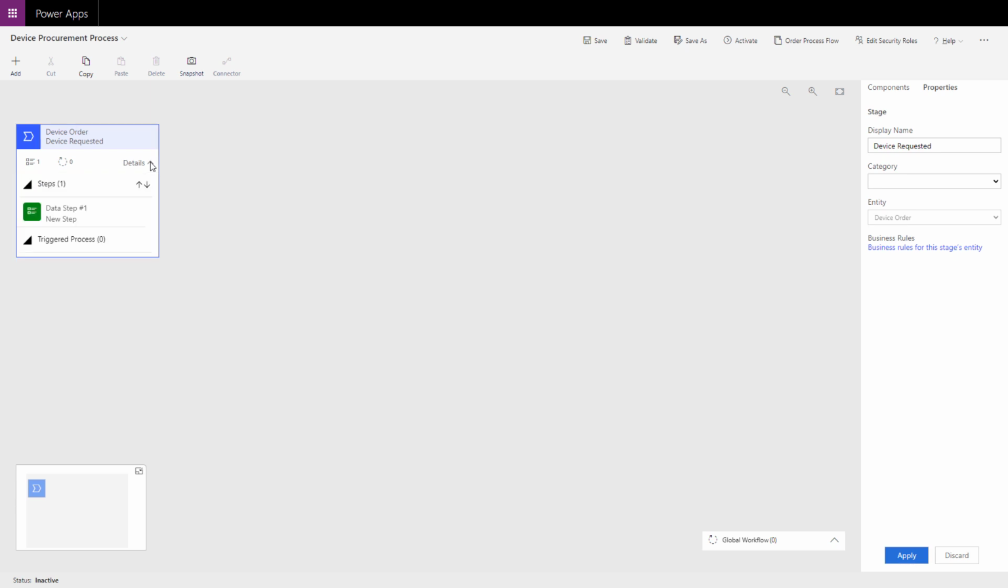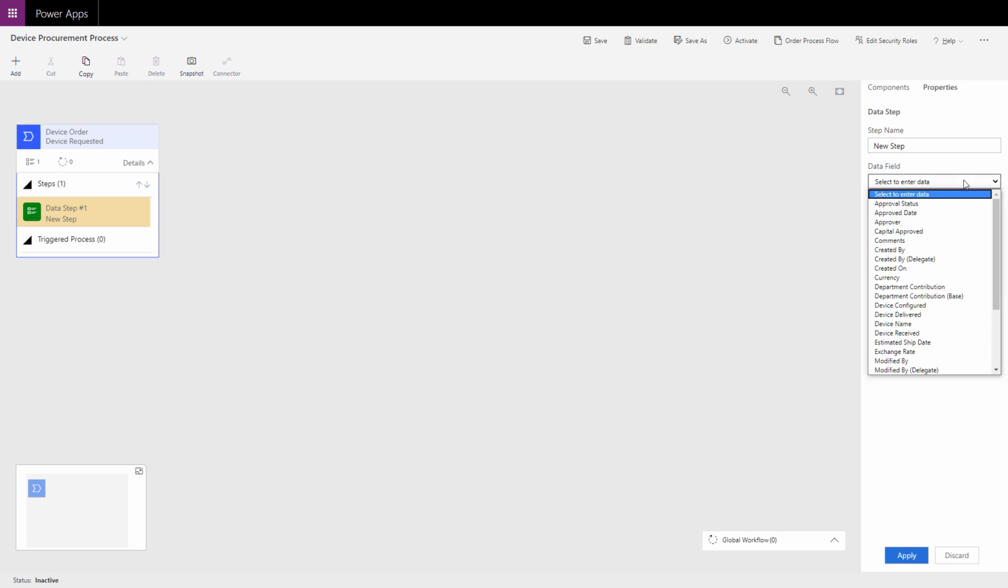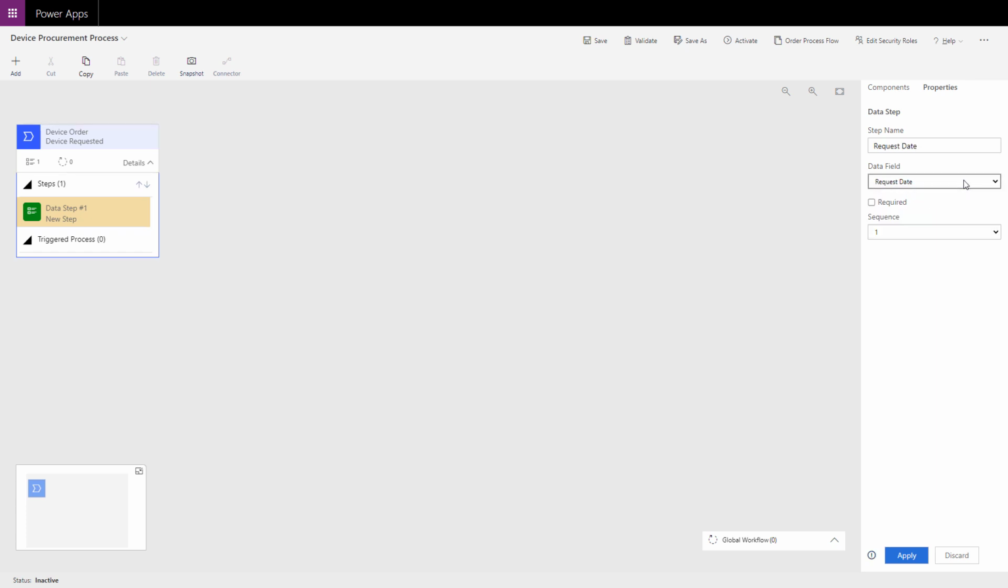Now click the Details tab there. Click on Data Step Number 1 and in Step Name, choose the data field first. Set this to Request Date, and this populates the step name automatically. Now on the top left, click the Add button, then choose Add Data Step. Under Data Step Number 1, click the plus sign, the small plus sign. This adds a second data step.